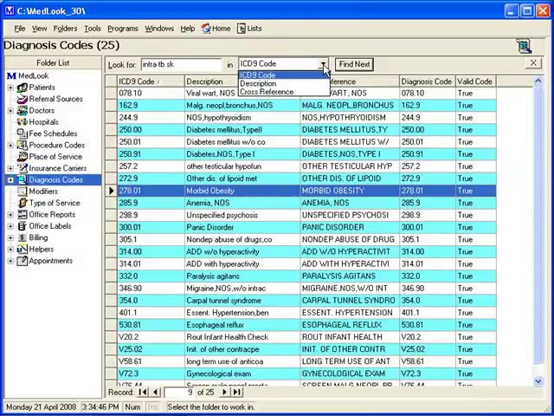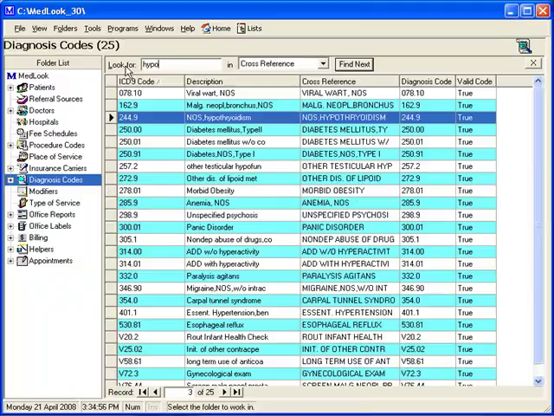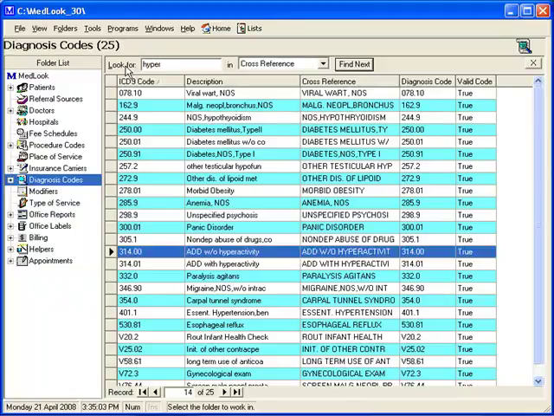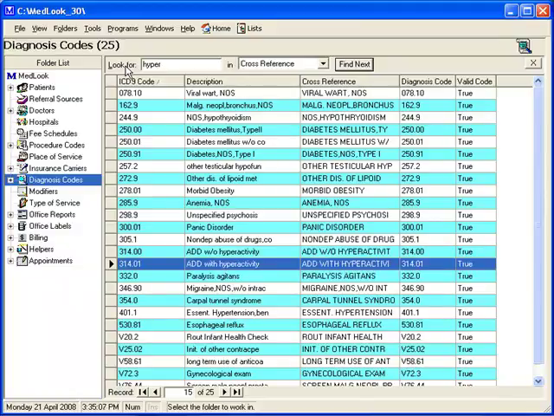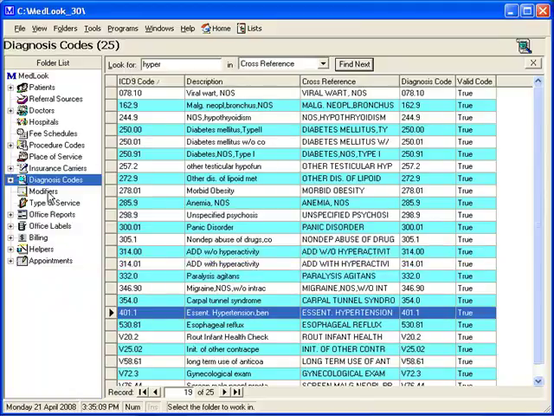Diagnosis codes you can search for by code, by description, or cross-reference. And I think with cross-reference, you can look for any part of it, and it just tries to find it. If I say hypo, see it's NOS, comma, hypo, and that's the only one. How about if I say hyper? There's hyper, see, they're not at the beginning. It just looks in that cross-reference string for that thing.